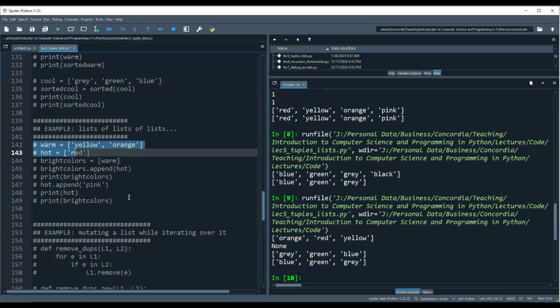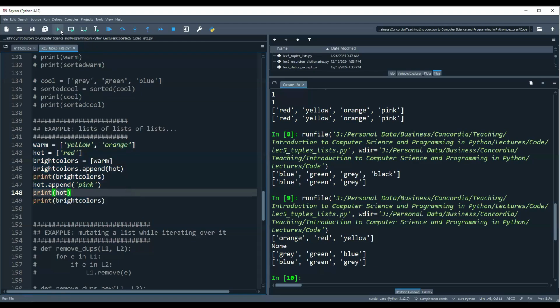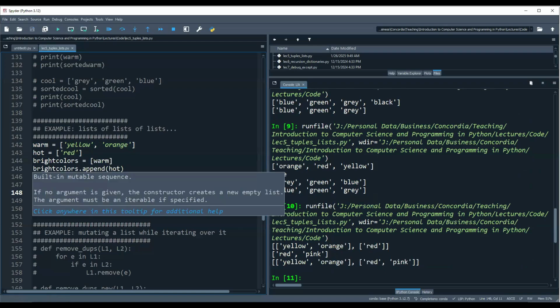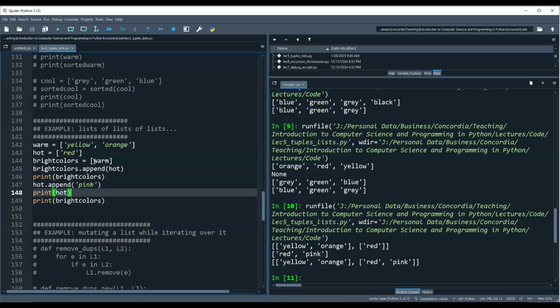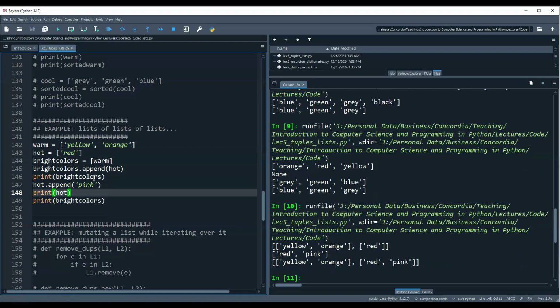Let's simply look at this example in the code instead of explaining it over here. So we have a warm list. We have a list of hot colors, and then we say bright colors is a list which contains the list of warm. So it's a list within a list. And then in bright colors, we are appending all the elements of the hot list. Okay. And then we are simply printing it. And this would be the behavior.